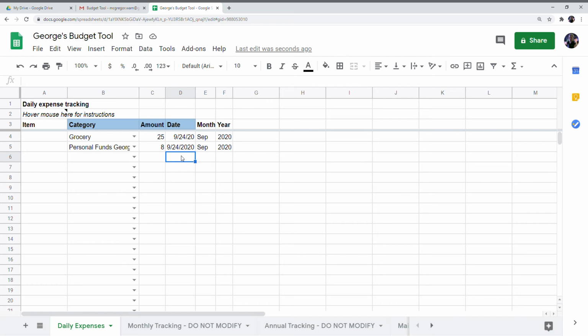Let's just say it's already October 1st. You just spent $5 on, say, Chick-fil-A or something like that. Also, the item, this doesn't matter. You don't have to put anything in here. It's just more for your own personal reference if you want to remember what it is you bought, bread, whatever. This is just for your own personal use. What matters are these highlighted blue columns. That's what matters. This will just automatically auto-populate.